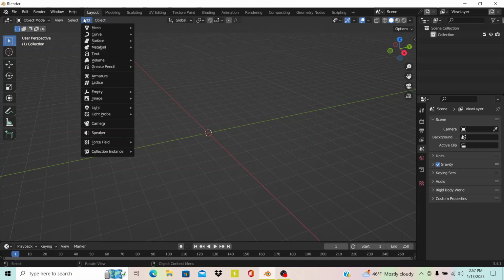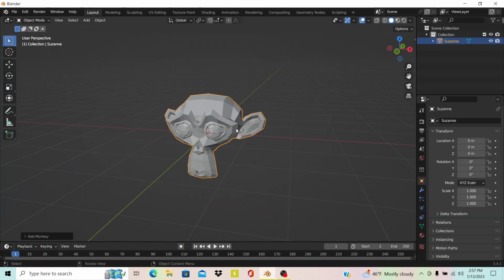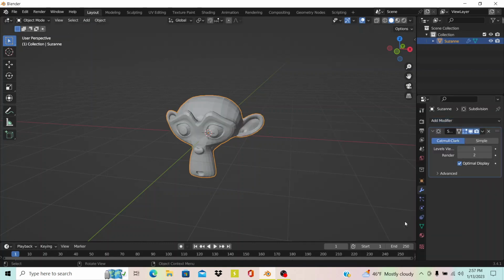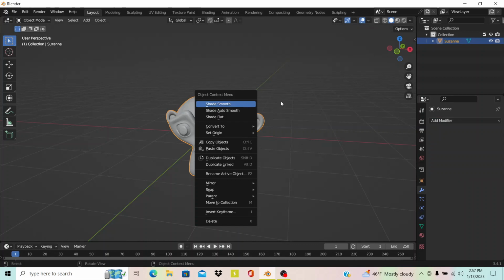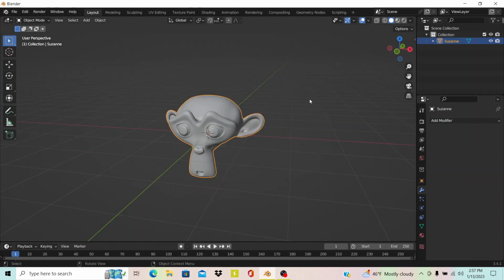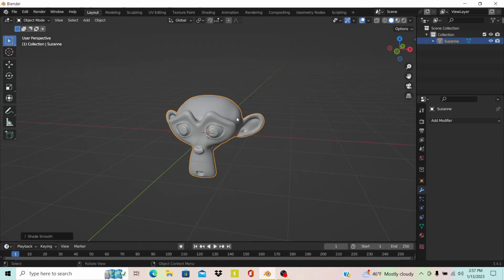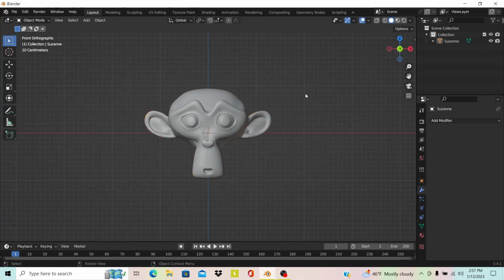So the first thing you're going to want is an object. I'm just going to use this monkey head because it has a lot more detail to it, so you can see a lot more of the lines. And I'm going to add a subdivision surface, and I'm going to turn that up to 2 and apply it. You don't have to do that, but this is just so that the lines will be smoother. And I'm going to turn on Shade Smooth so that the lines will be smooth.